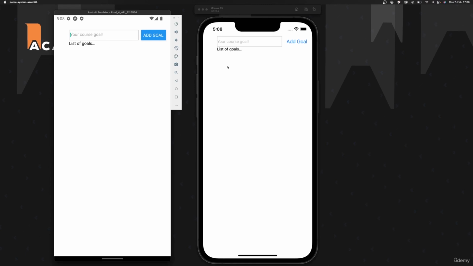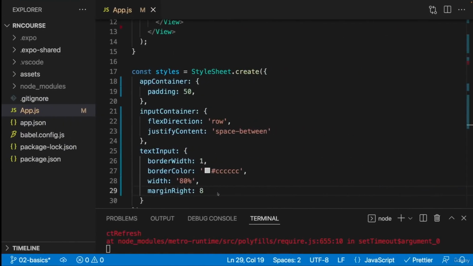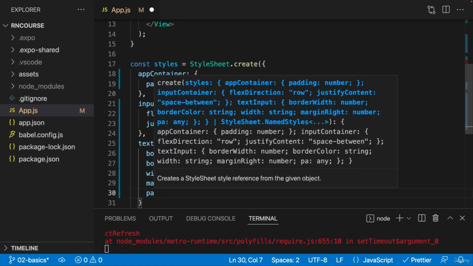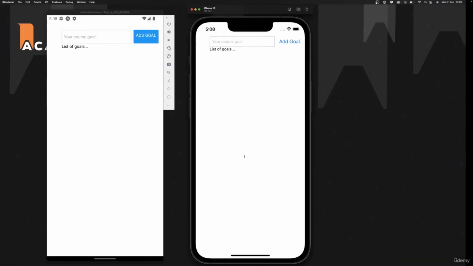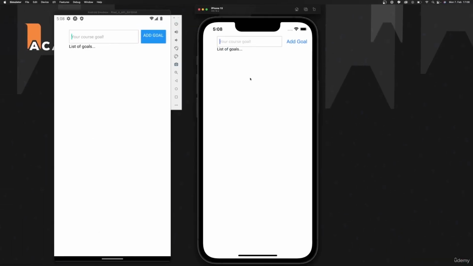We could also add a little bit of padding maybe so that the text isn't directly on the edge. So therefore, I'll also add padding 8 here on the text input object. So with that, we got some padding as well. Now that's it for this basic introduction to Flexbox.